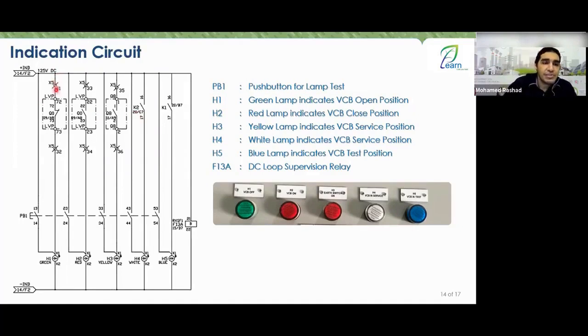You'll find that this contact represents the breaker open state, the breaker closed state, the earth switch closed state, the breaker test state, and the breaker service state. Of course, you'll find that this connects the DC to this lamp, and this connects the DC to this lamp, and this connects the DC to this lamp, and so on. All right, great. Sometimes you might find the lamps are on or off. So is the earth switch closed or open? Is the circuit breaker on or off?